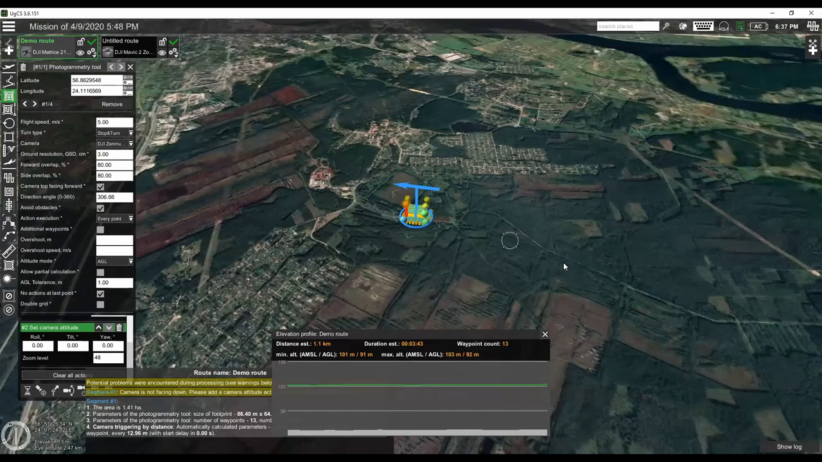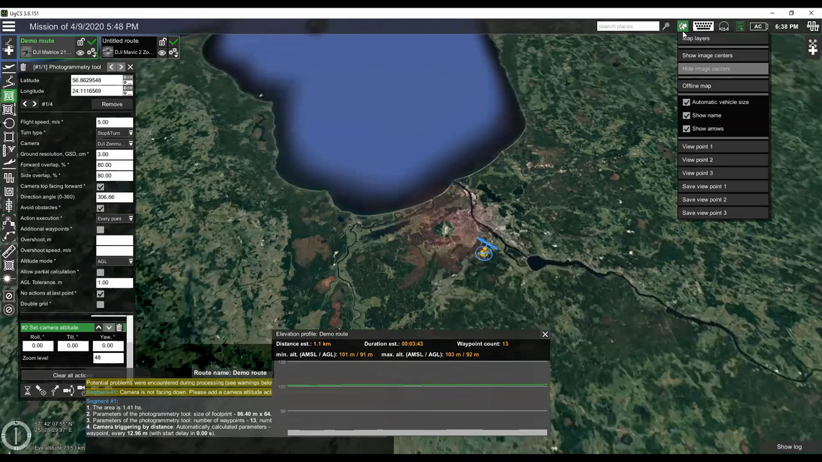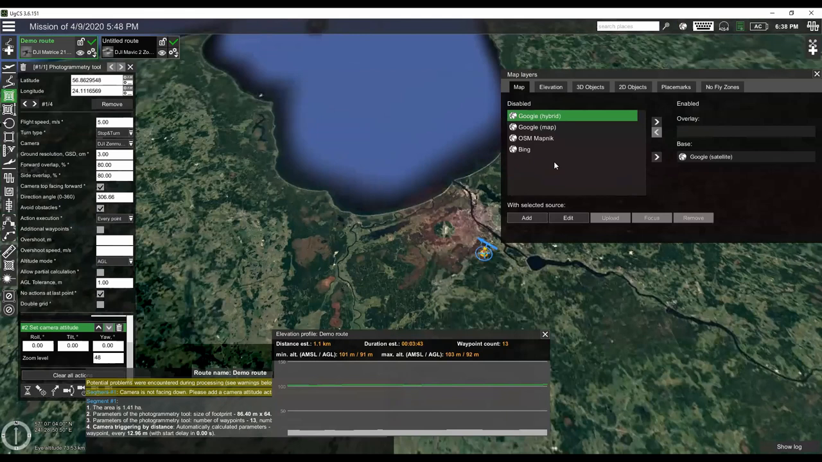So, here are the map options, map layers. It's possible to use several built-in map sources. It's also possible to add external WMS sources. Also, you can download and store locally map data from GeoTIFFs, but that will limit the area.